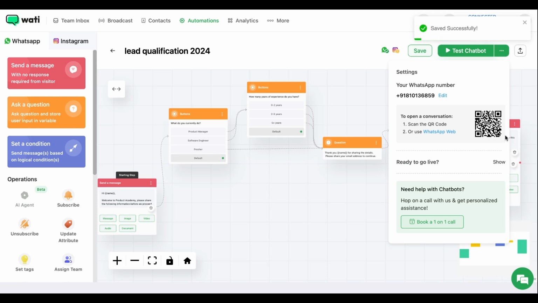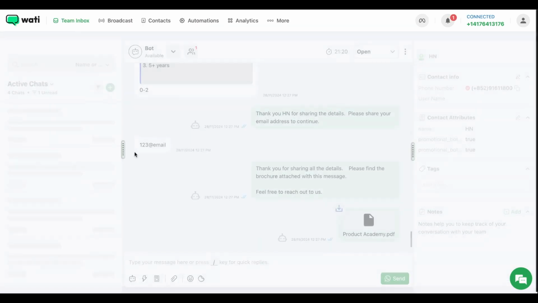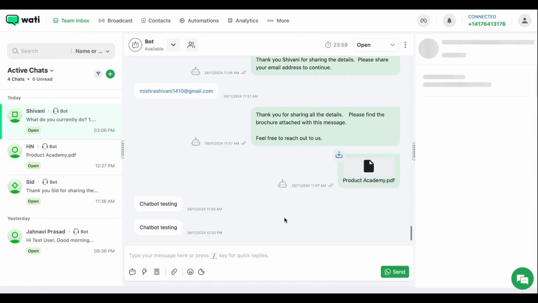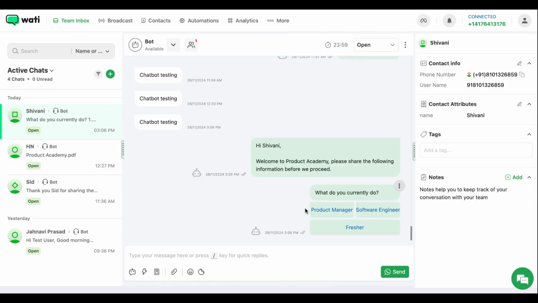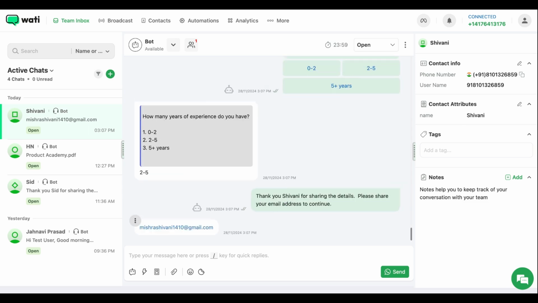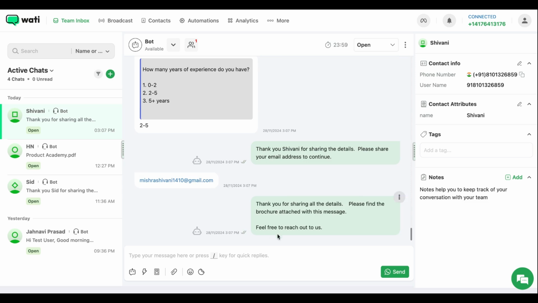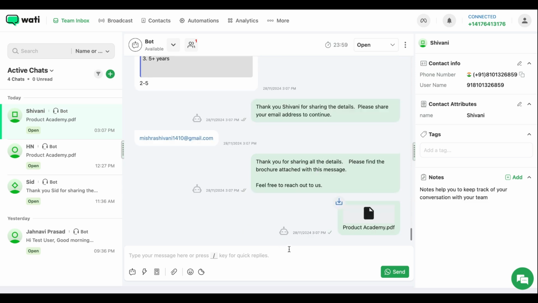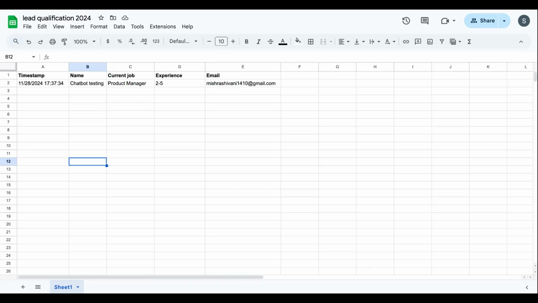To test your chatbot, you can scan this QR code and send a message to this number. You can go to Team Inbox and see that this chatbot has been triggered. As you can see, all the answers have been collected in this Google spreadsheet.